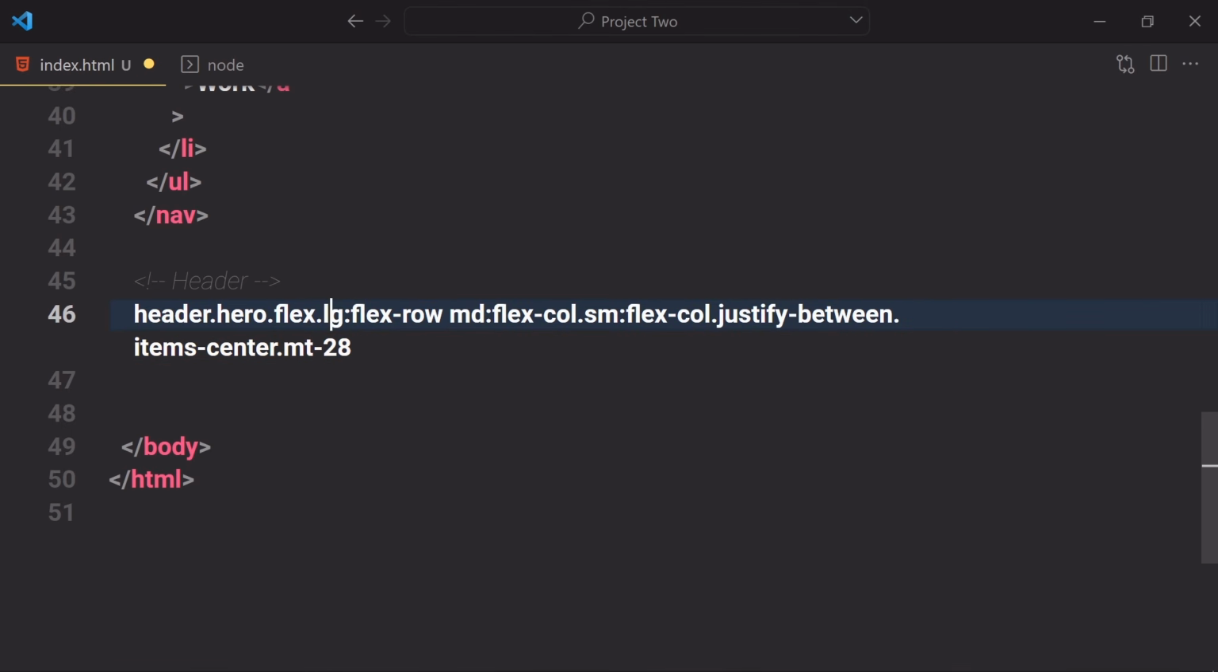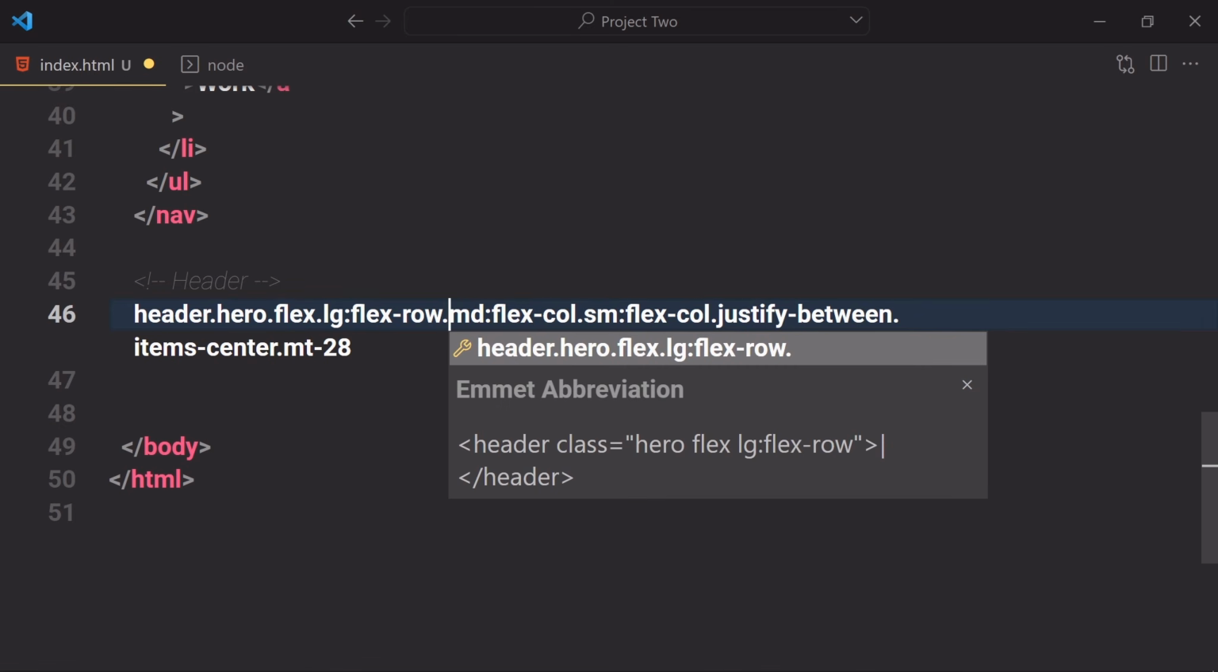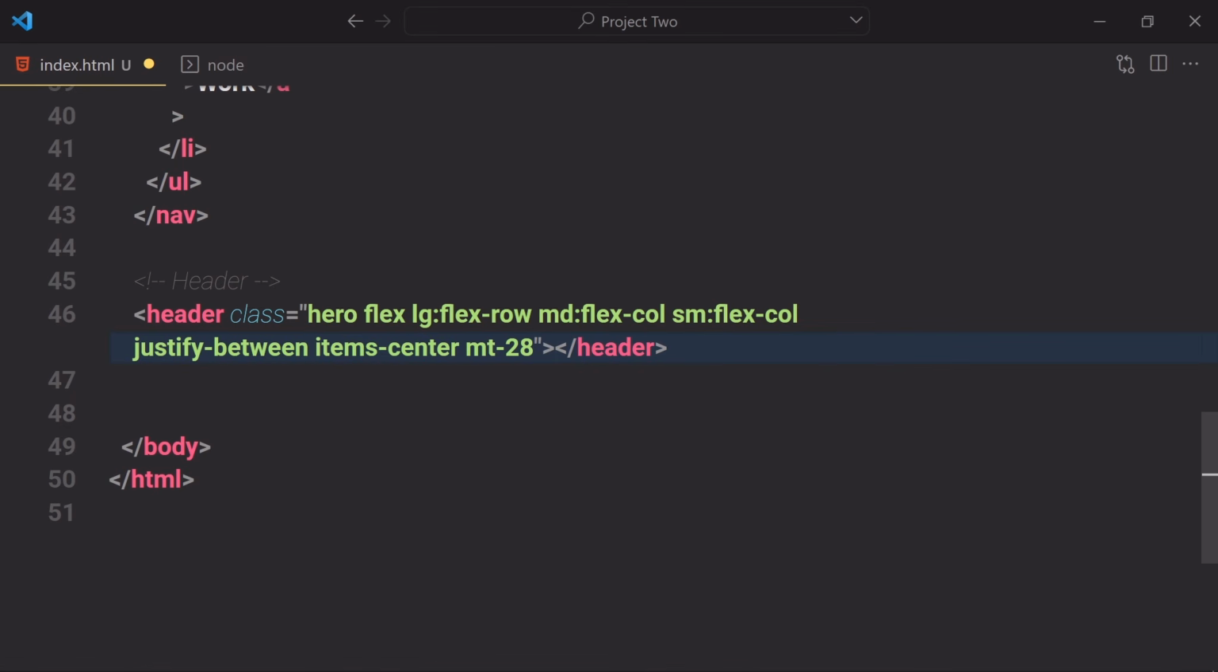So yeah, we did miss something. So hero flex: if the screen size is large, we want to provide a flex of row. If the screen size is medium, we want to provide a flex of column. And if the screen size is smaller, the flex will still be column, but justify will be set to between, align items will be set to center, and for the margin top we have 28. Alright, so now let's just work on that.